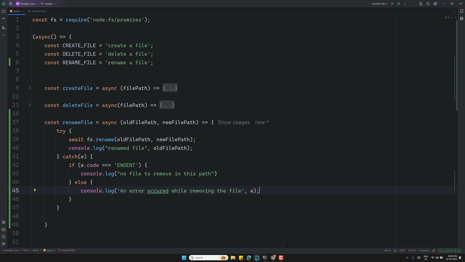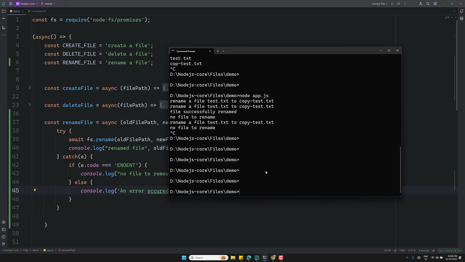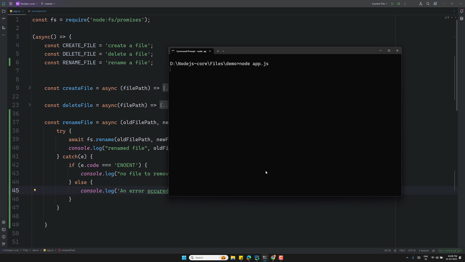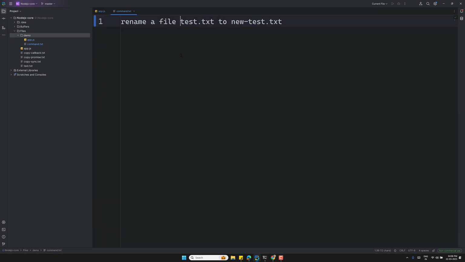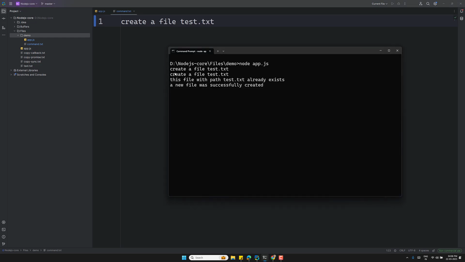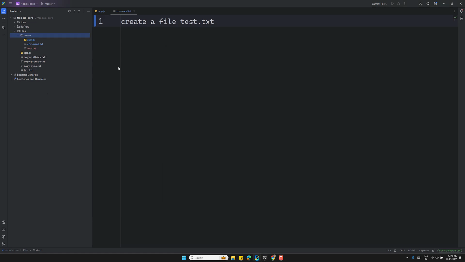Let's try to test it. Here I will go into this one. node app.js, and if you see here, the file doesn't exist. So first you'll try to create a file test.txt. When I save it, automatically a file will be created. Here you can see the file test.txt has been created.